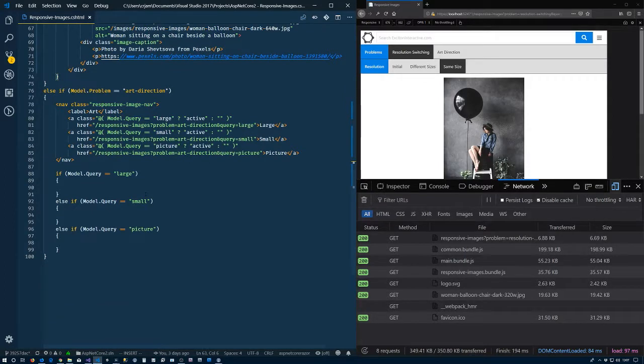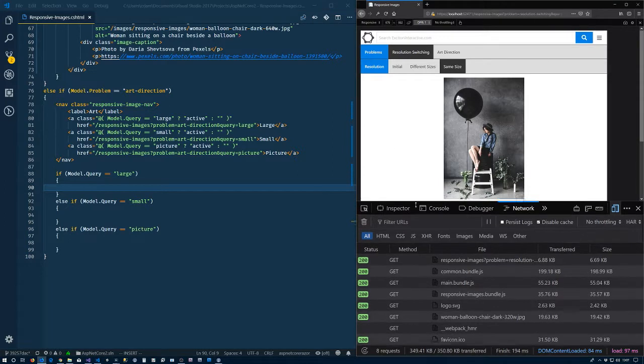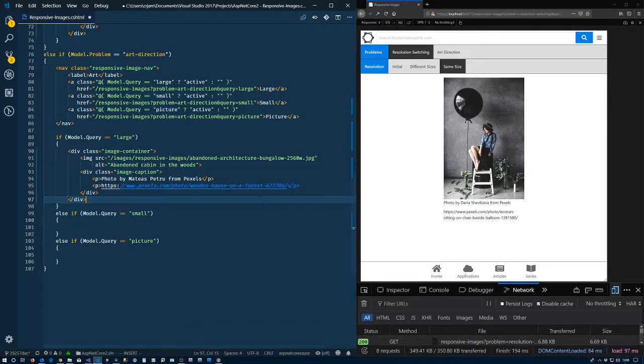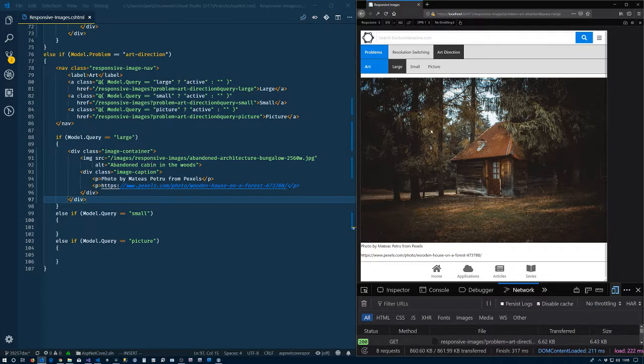Next up, and this is actually the one that I typically use, is a solution to what they call the art direction problem. And that means that we have an image, but we're going to show a different image based on the device, the size of the device. So let's take a look at what we're talking about here. Copy this in. So we have an image, save that, go to different art direction. So this is the image that we're dealing with here. The width of this image is actually 2,560 pixels.